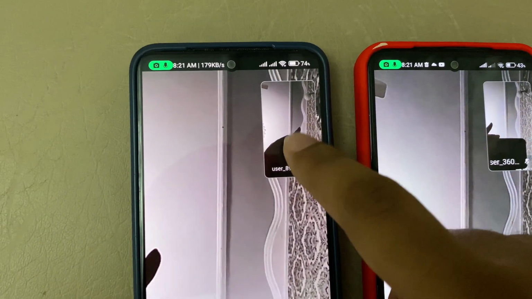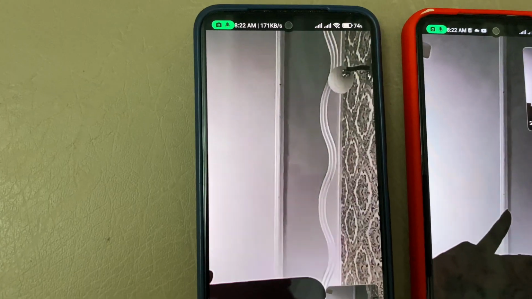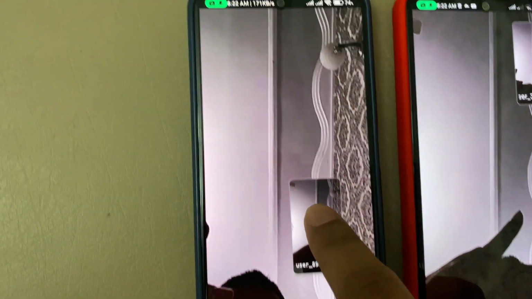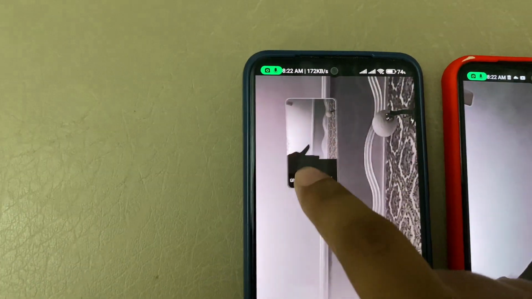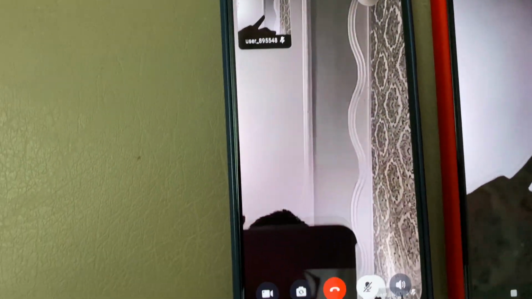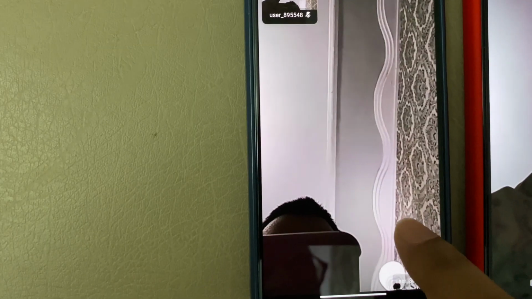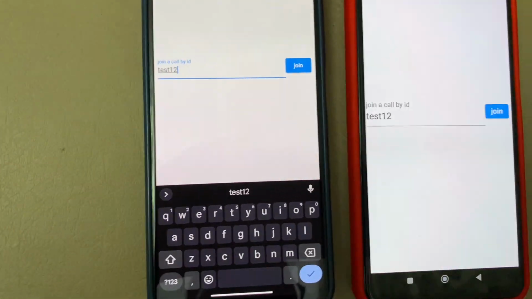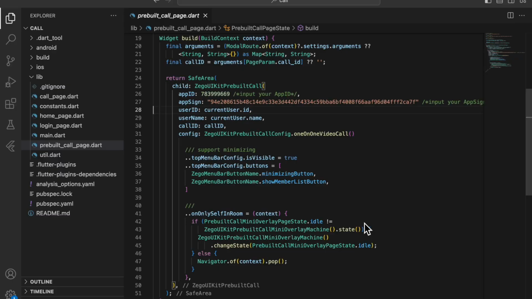You can also drag the preview of the person who is on the call. So it is a floating widget which you can just drag anywhere on the screen, and if you tap on this you can end the call from this button. So the call is ended. So this was a simple tutorial on how to add voice and video calling feature in your app.